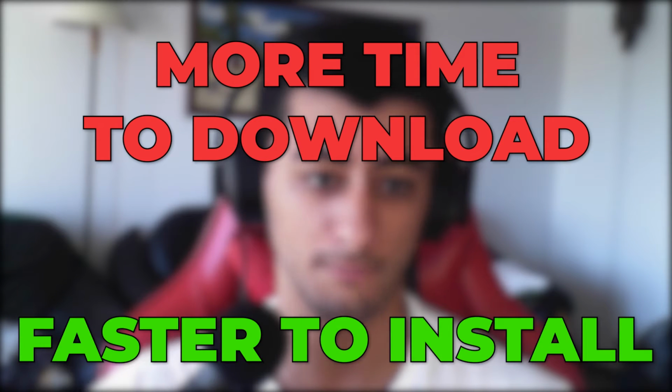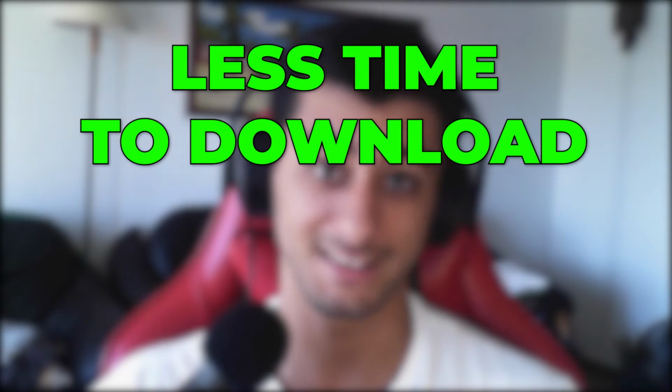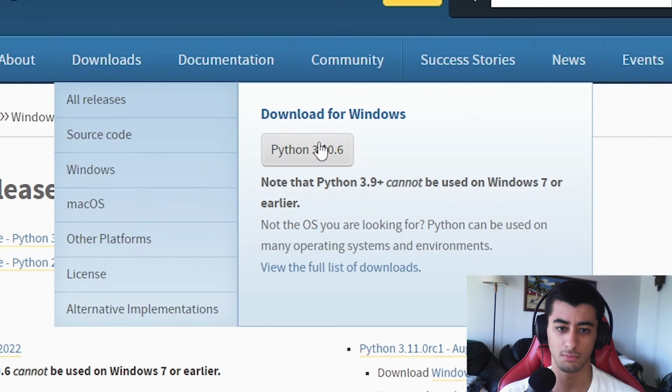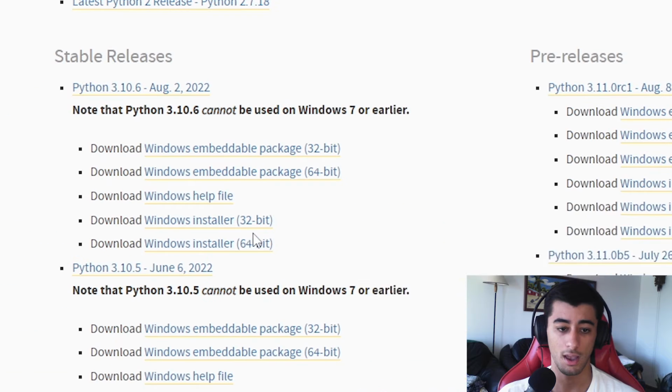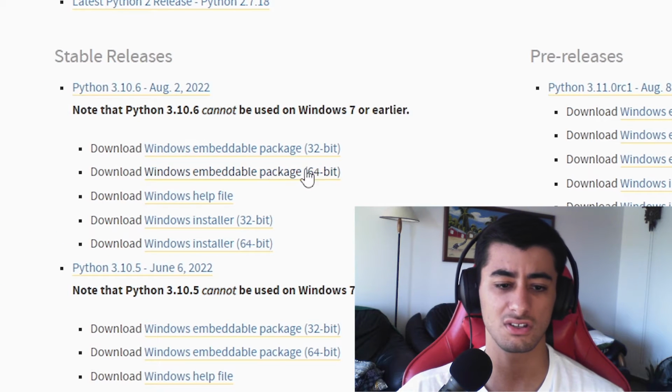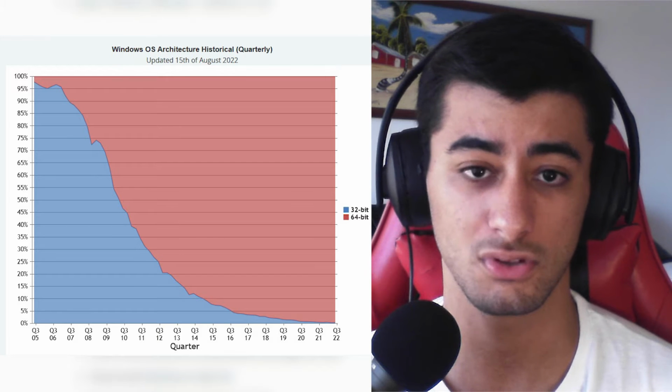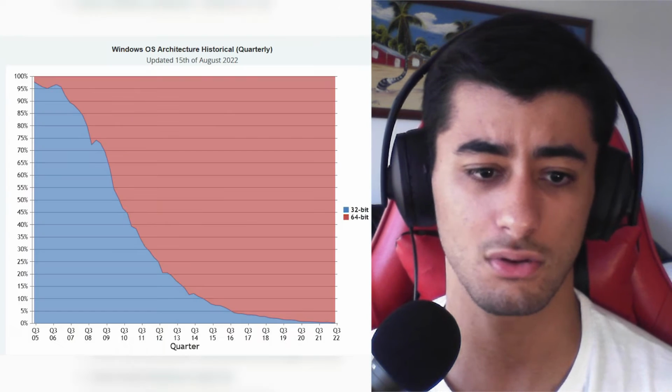The first one is going to be embeddable in a zip file, which will take more time to download but faster to install, or the installer, which will take less time to download but more time to install. I'm going to use the installer here, which is the same as the one as you click here, and make sure whether your PC is 32 or 64-bit architecture. If you don't know, you can go to the 64 anyways, because most computers are 64 nowadays. So just click in here.